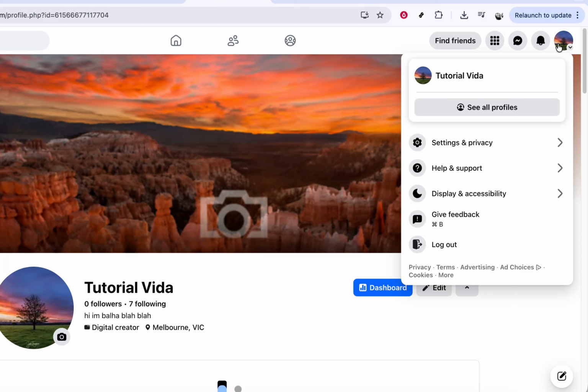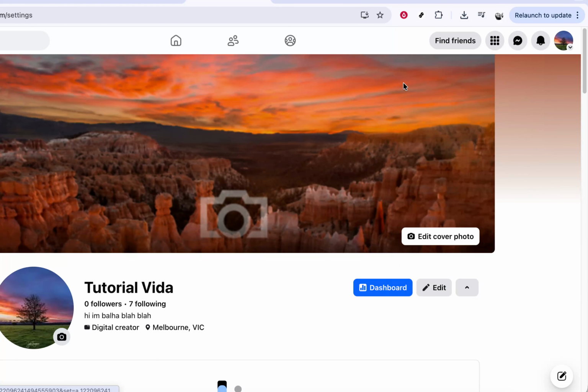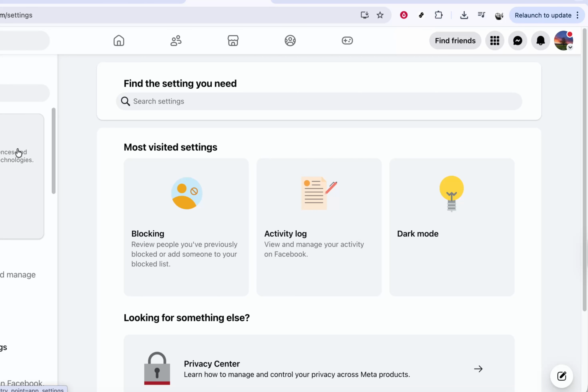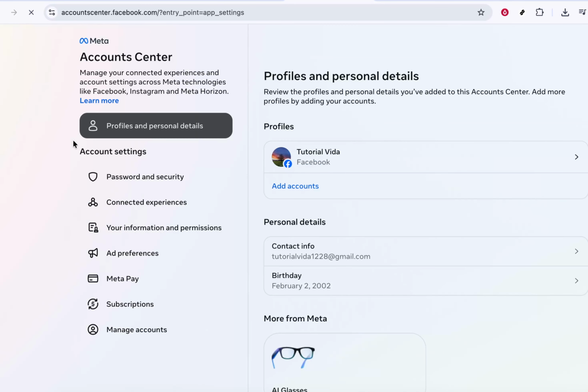Inside the Account Center, look for the option called Manage Accounts, and click on it. This section shows the accounts linked to this Account Center and lets you change or remove how they're managed. Next, click on Manage. This will usually appear next to your listed account or under a heading that clearly indicates account management. By clicking this, you're telling Facebook you want to make changes specifically to that account.